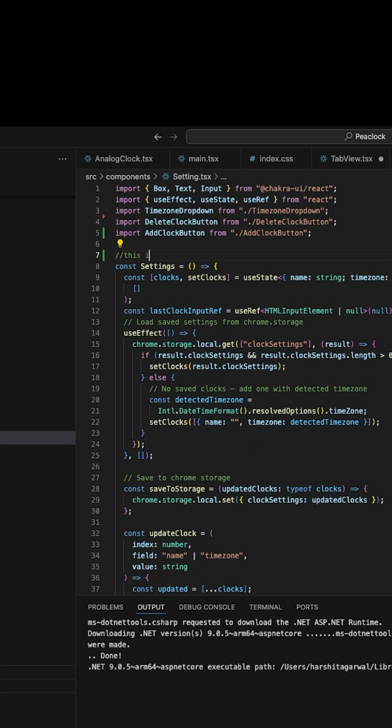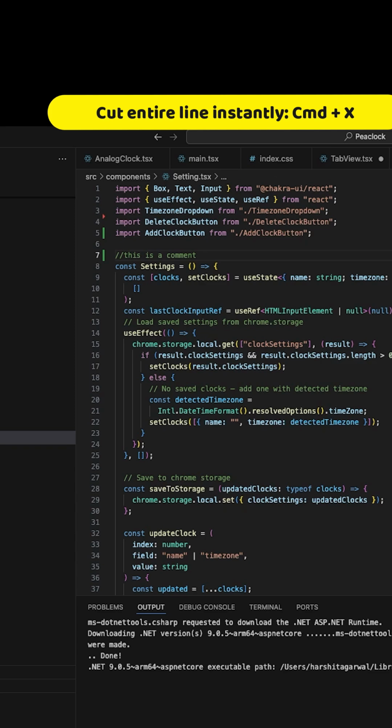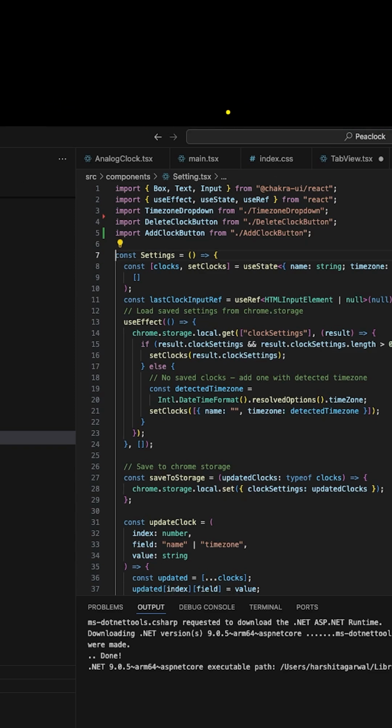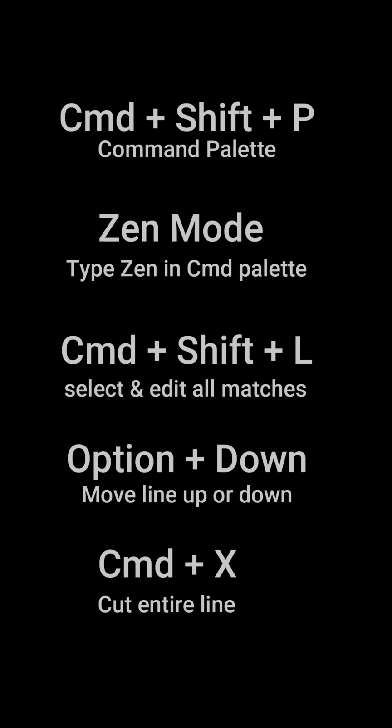This one feels like magic. Place your cursor on any line, press Command plus X and it's gone, even with no text selected. Try these out and level up your workflow.